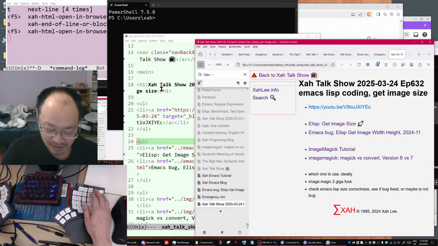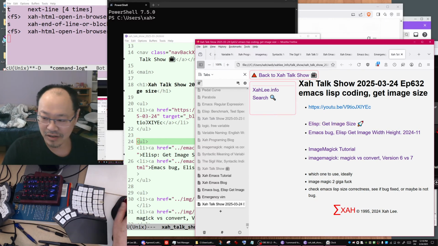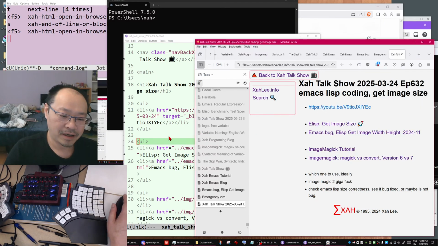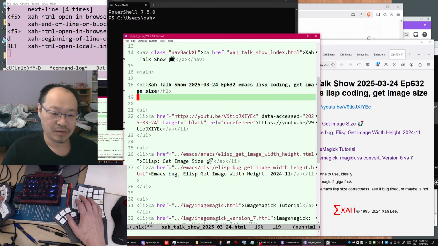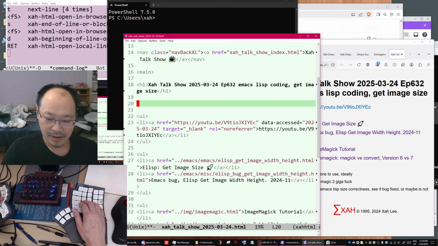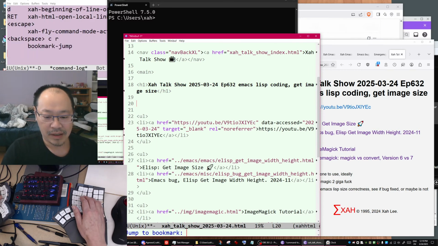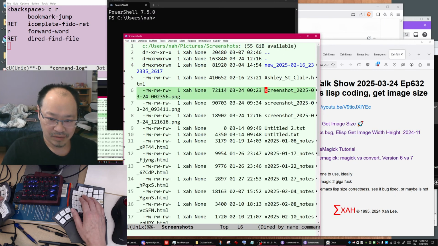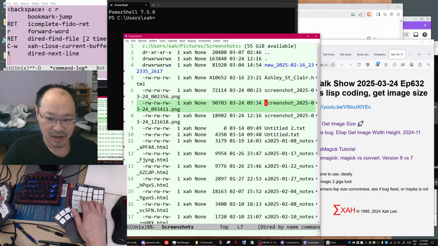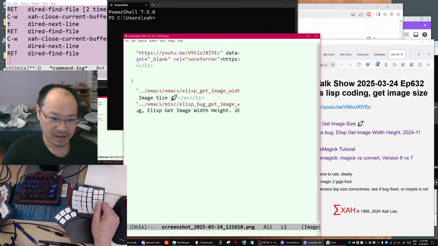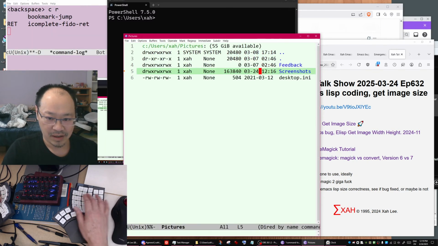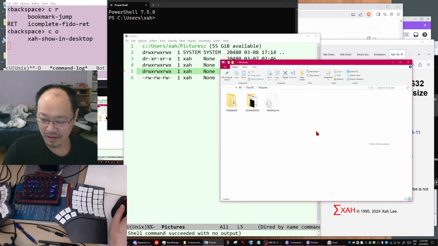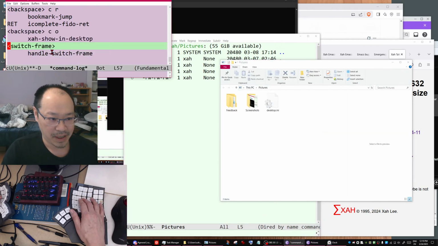Back to Emacs. Let's focus on getting the image size. Let me show you. Go to pictures, then go to screenshots. So I got one screenshot, two screenshots, three screenshots. And I have a command that will move those. Let's do it again. Go to pictures, open in Windows browser so you can see the command.